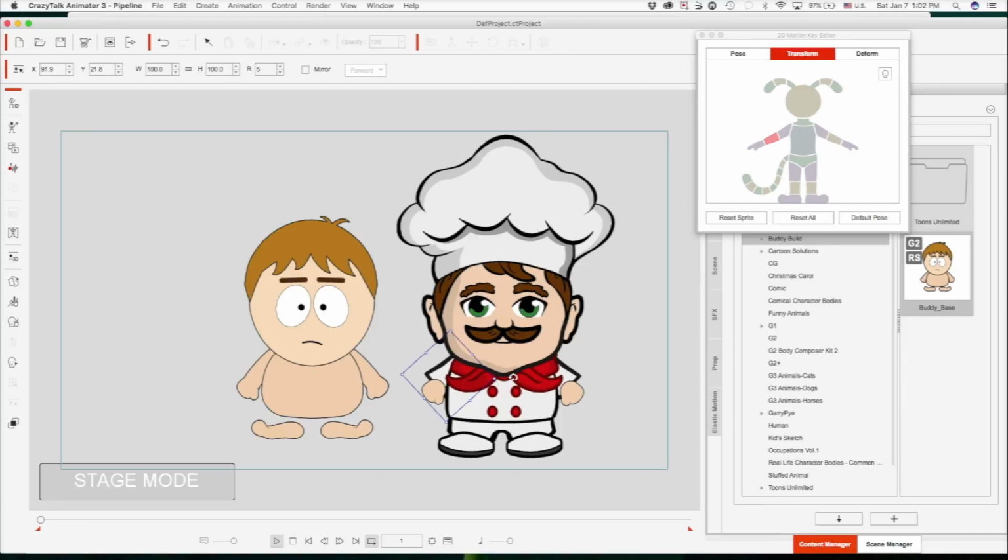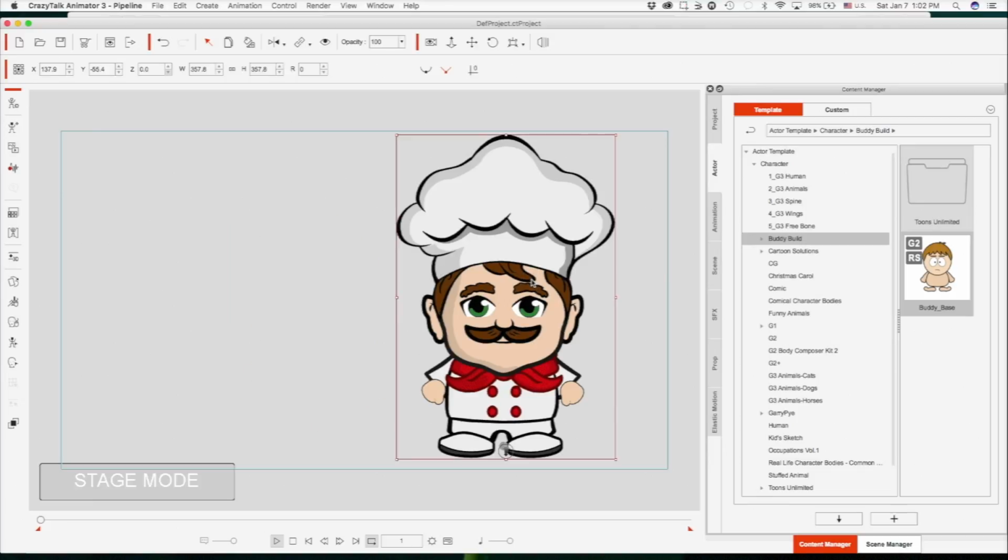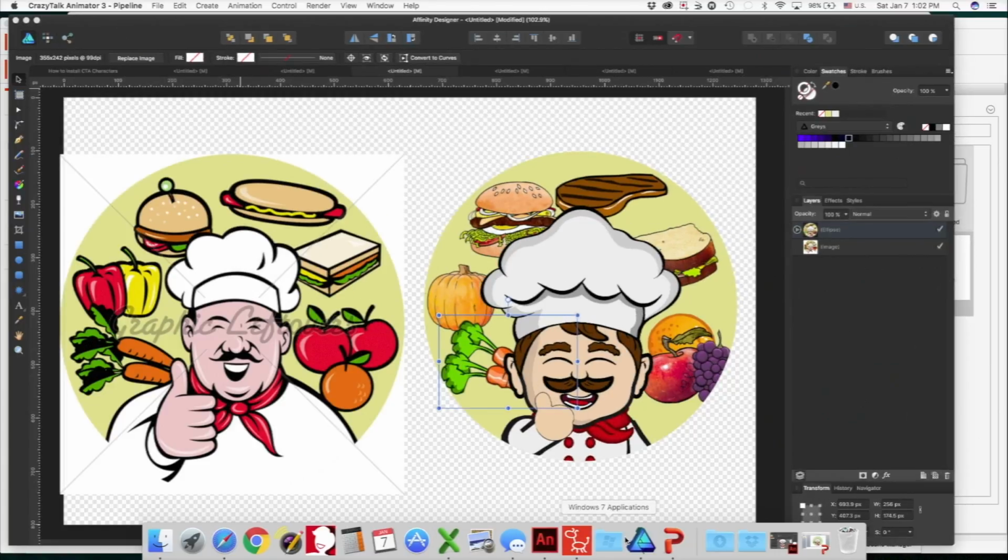I'm going to show you exactly what I can do with it and why that modification was kind of critical for me. So right now I'm going to go ahead and hide the original Buddy character, and I'm just going to leave the chef on stage. But what I'm going to do is hop over to my Affinity Designer.